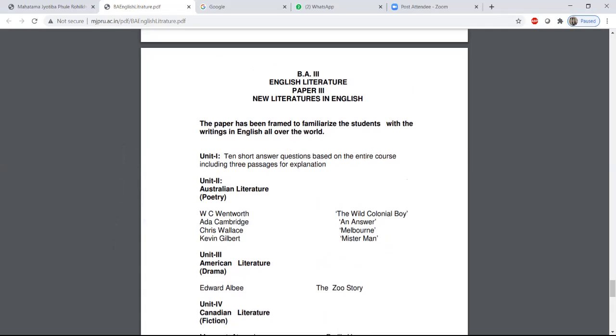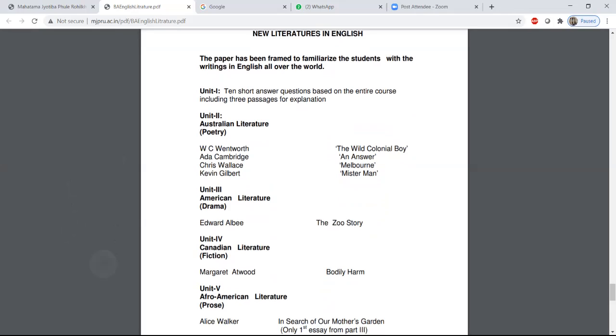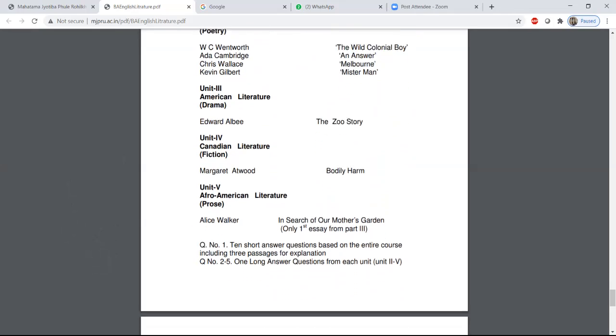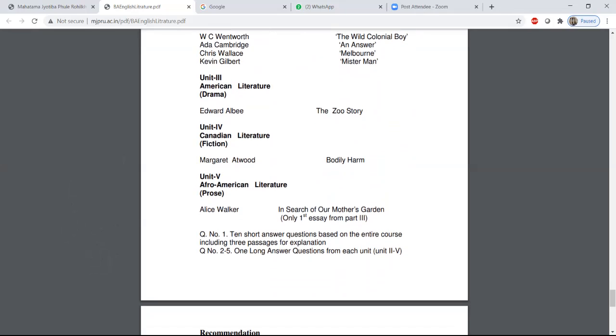We have Australian poetry from Australian literature, which comprises Wentworth Cambridge, Chris Wallace, and Kevin Gilbert. We have a drama from American literature, Edward Albee's The Zoo Story. We have fiction from Canadian literature by Margaret Atwood, Bodily Harm. We have prose from Afro-American literature, Alice Walker's essay In Search of Our Mothers' Gardens.